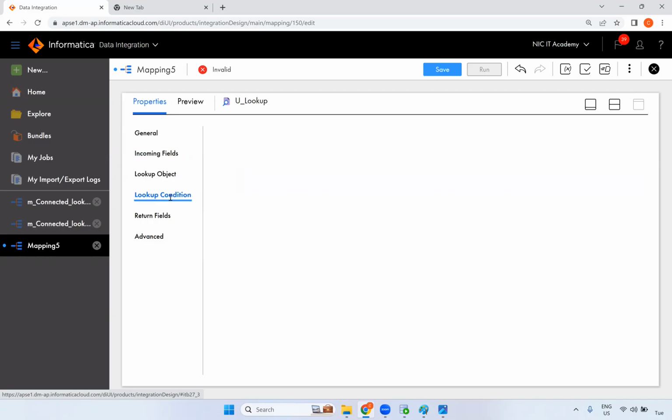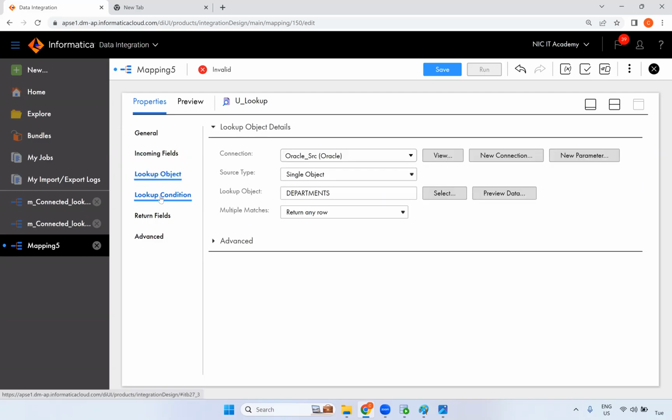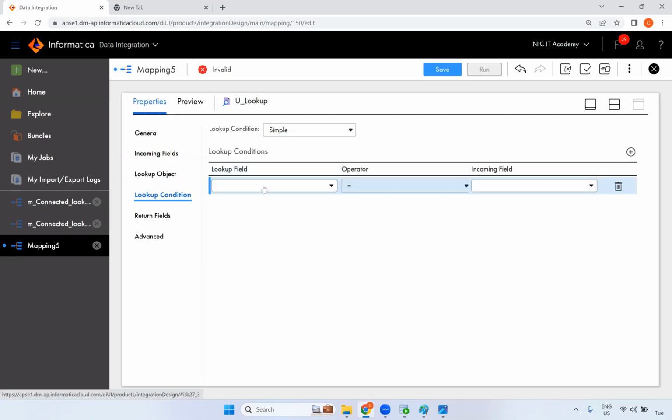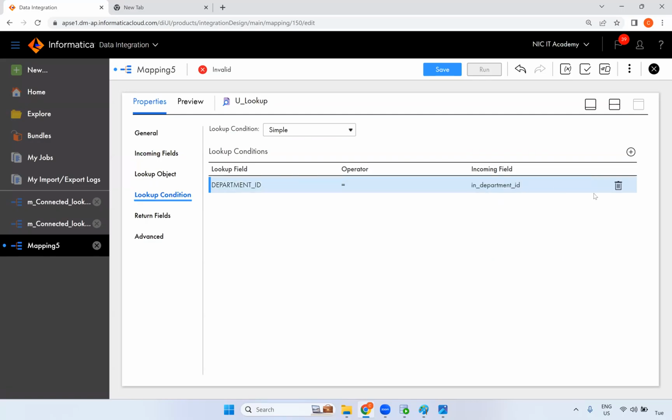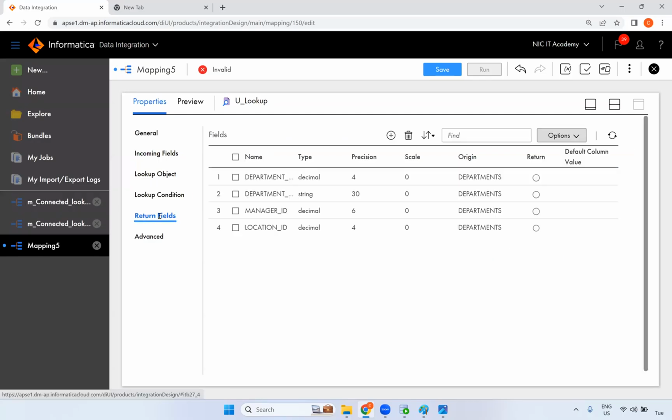Now go to your lookup conditions. Click on the plus symbol. Okay, still it is not working. We can come back again. Department ID here equal to department ID. Okay, that's it. Then go to return field.